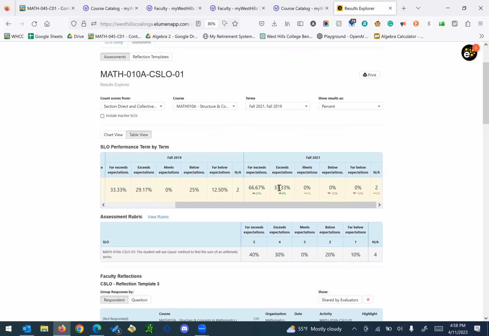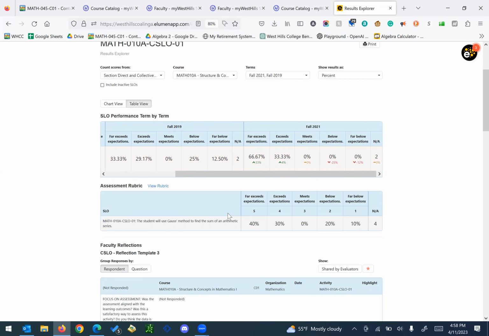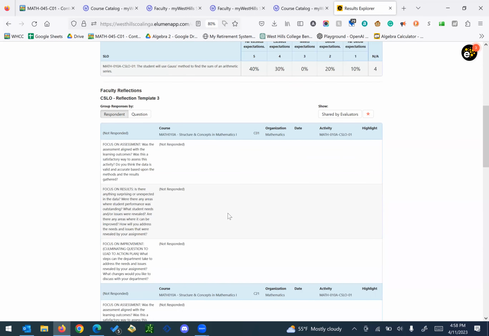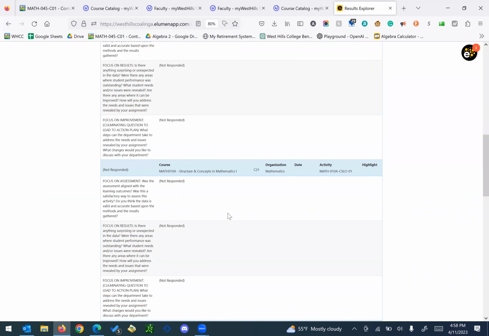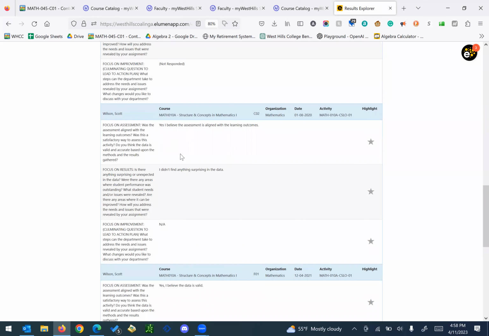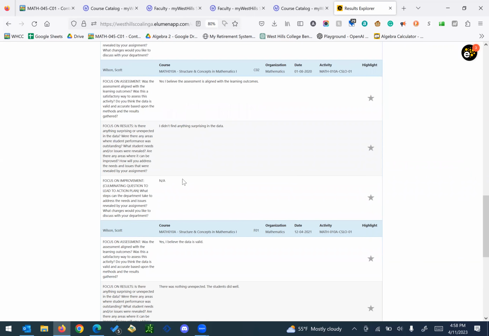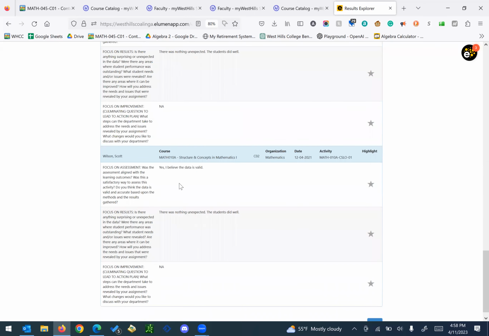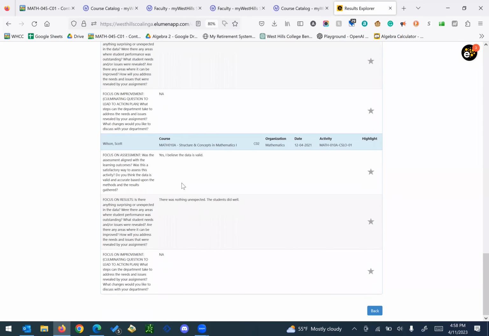Then you can break that down into what you want here. And then also underneath here, you should have responses if they filled out the reflection templates. There it is. Oh, Scott Wilson filled it out right there. Scott Wilson again filled this one out. And Scott Wilson again. Looks like he teaches this course.